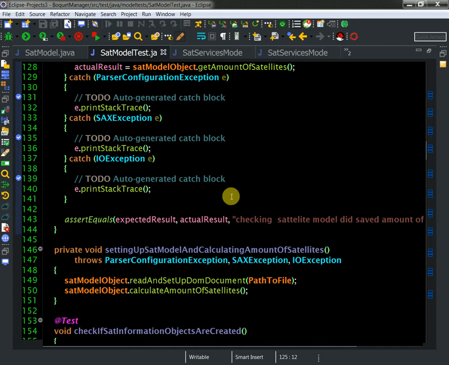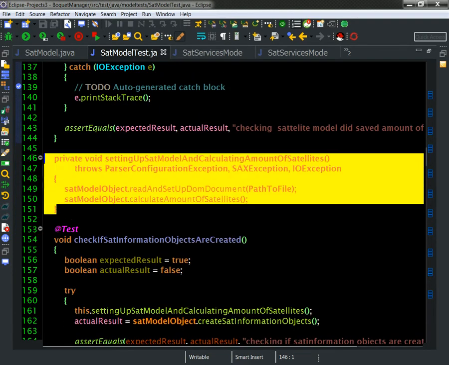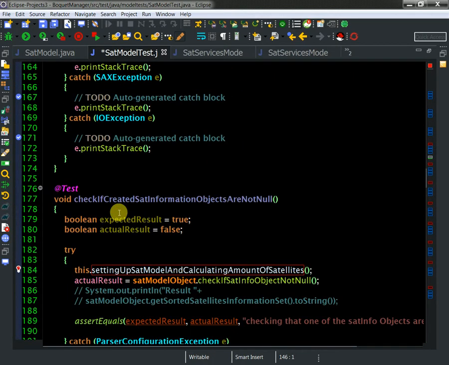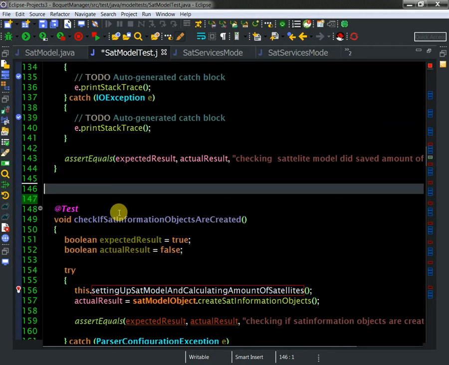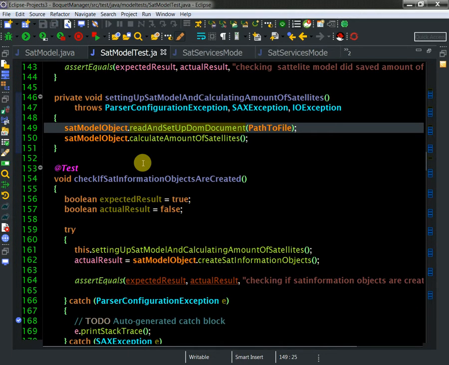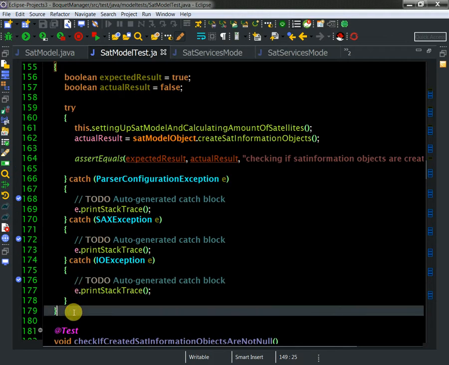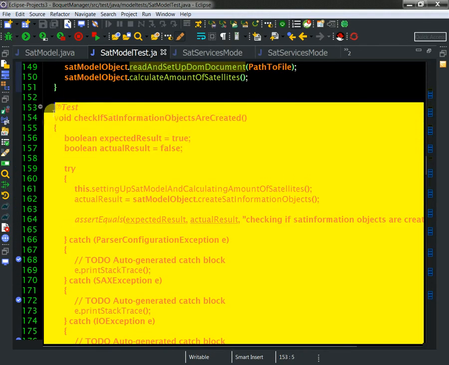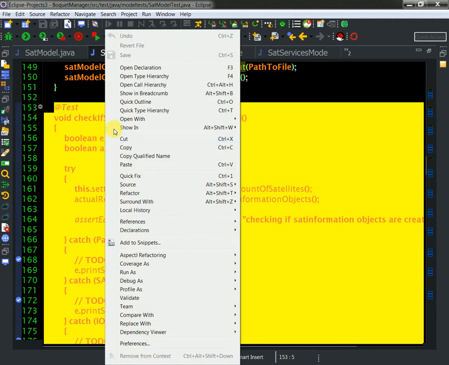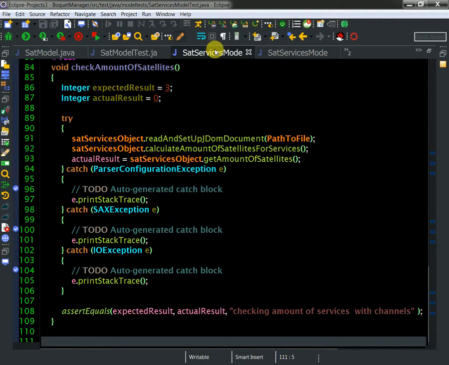Okay, so setting up a set model. It wasn't a test. Maybe I can move it. I don't like it. Let me just put it where it is. Check if set information objects are created. Okay, so here I go. Here is a test which shows me the way to do another stuff. So set services model.